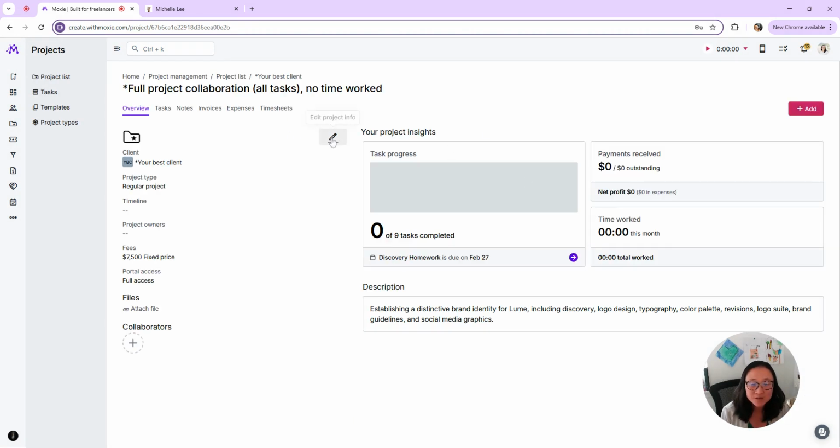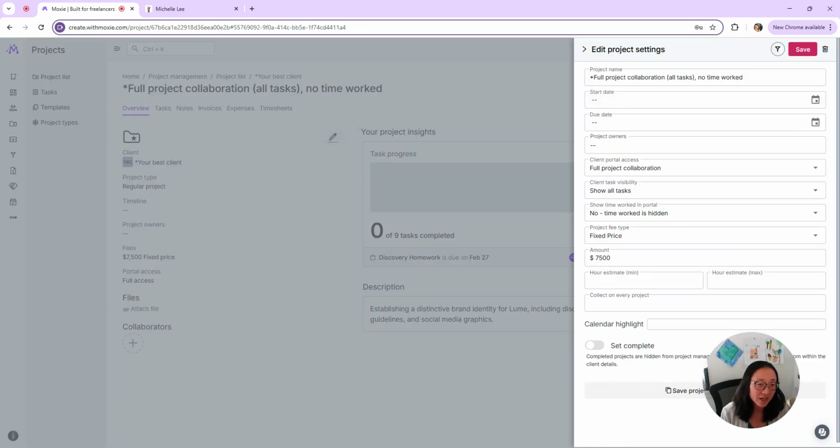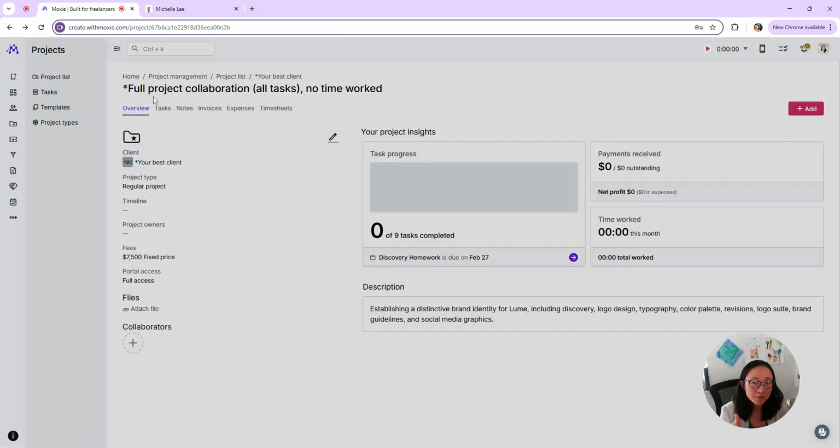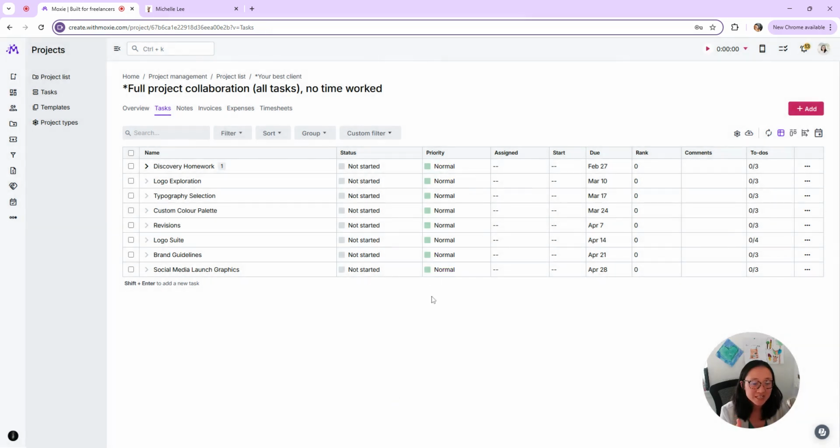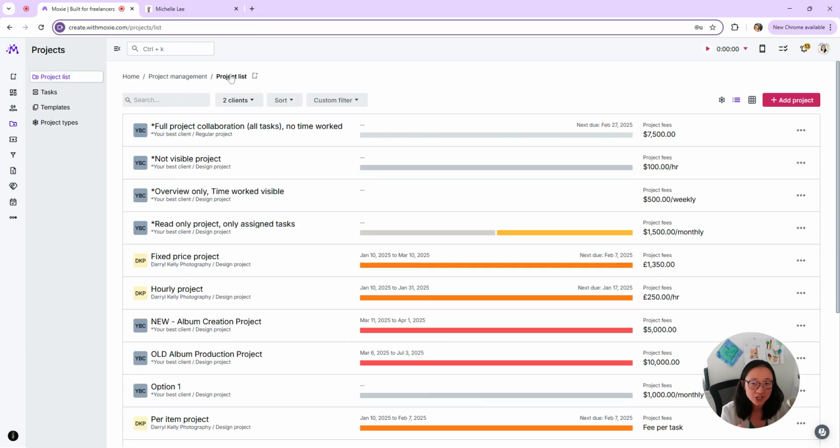So for this particular project, I want to have full project collaboration. I want them to see all the tasks as opposed to just their assigned tasks. And I'm not going to show them any time worked because this is a fixed rate project. So that is going to apply to all of these tasks. So my client is going to be able to go in, see all of these tasks, make comments, move them around, add tasks because they have full project collaboration on this particular project.